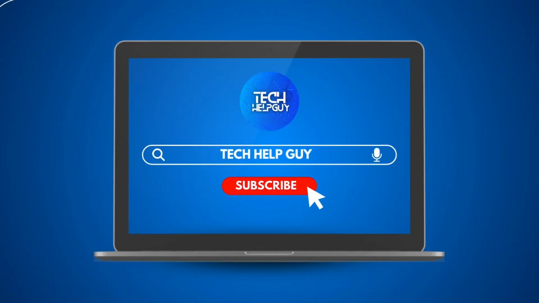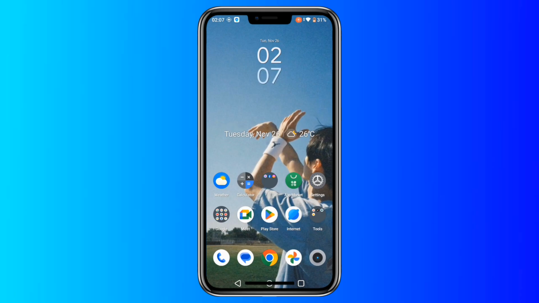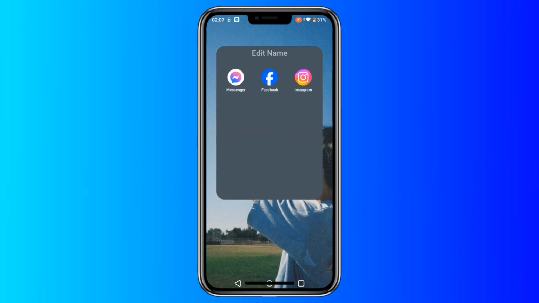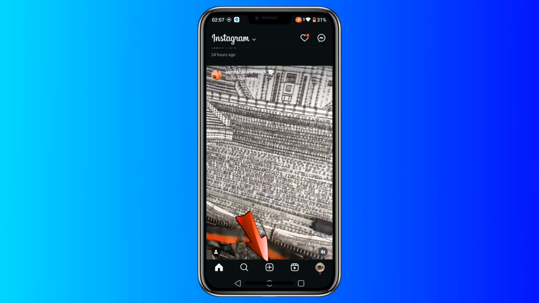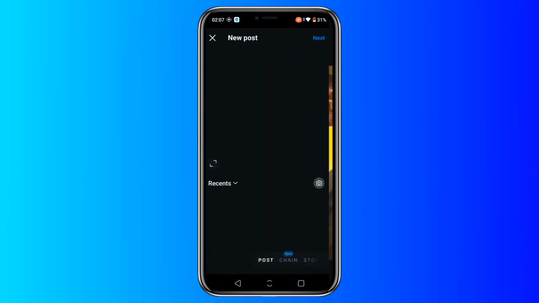For this video, I'm going to show you how to post multiple photos or videos in Instagram with just one post. So let's start by opening our Instagram app. So here, we are now in the home page. You just have to click the plus sign icon to post photos.